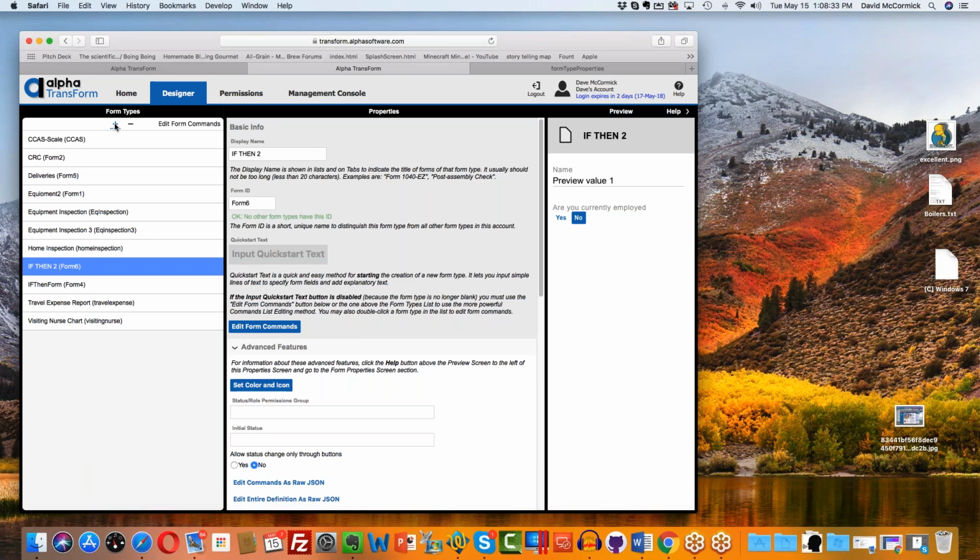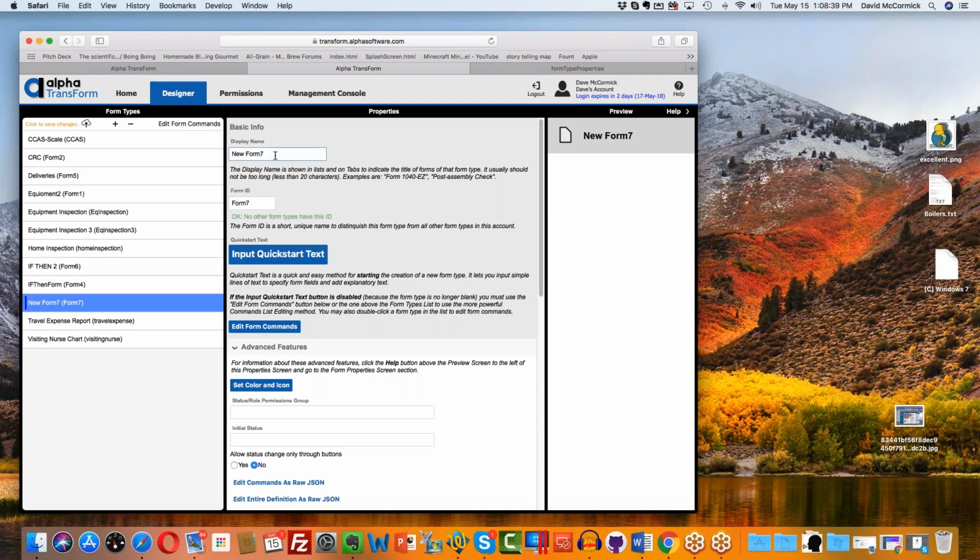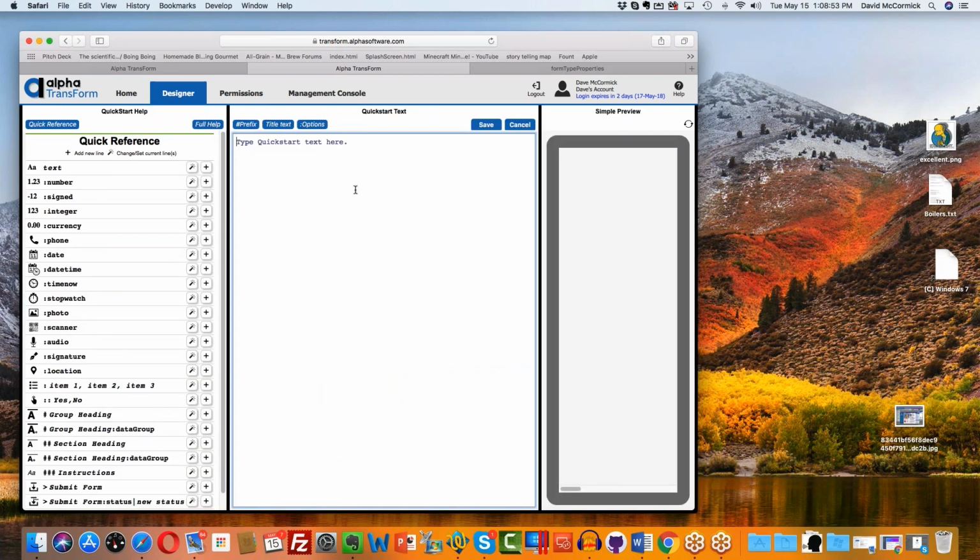So we're going to start with a new form type. Here I am in the designer. I'm going to click plus, and we'll add a blank one, and we'll call this repair app. Okay. And we'll use the input quick start text, which is probably my favorite way of getting started when I'm building out my apps. And the first thing we're going to need to know is maybe the customer's name.